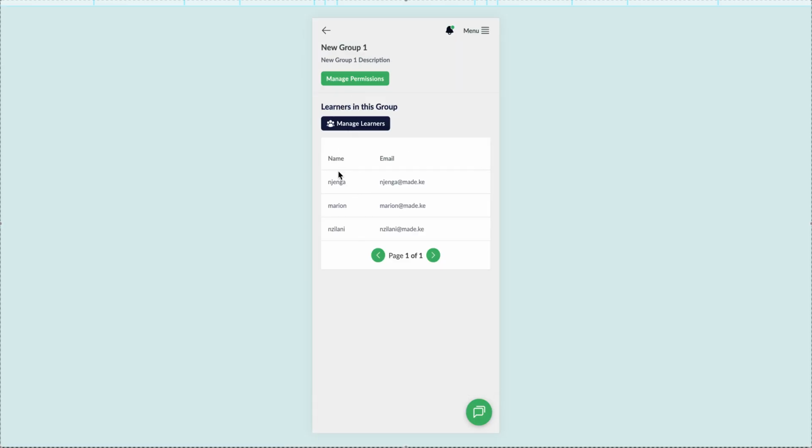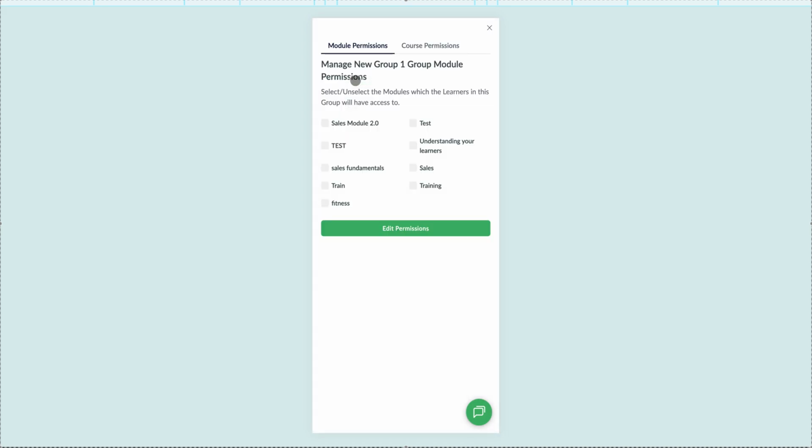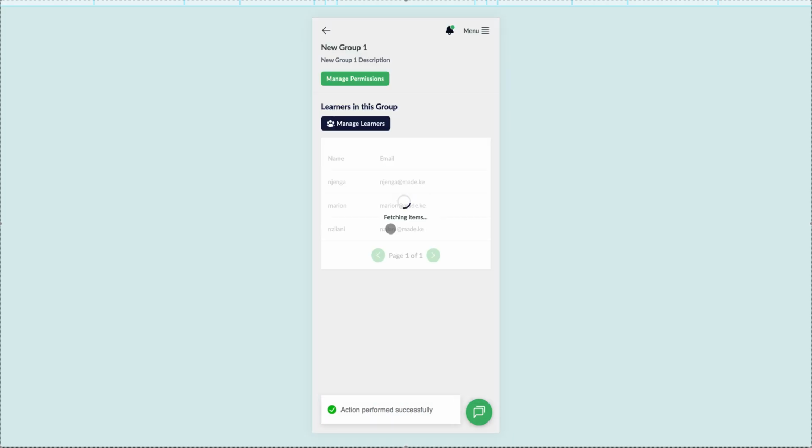So these 3 members have been added to this group, and I can now do what I was talking about earlier, the restriction so that they only have access to some specific courses. I can click on manage permissions, and I can do the restriction based on modules or based on the courses. If I only want to give these guys access to this module called training, I'll click on training and edit permissions. And now when these guys log into the learner app, they'll only have access to that module alone. Everything else will be hidden from them.